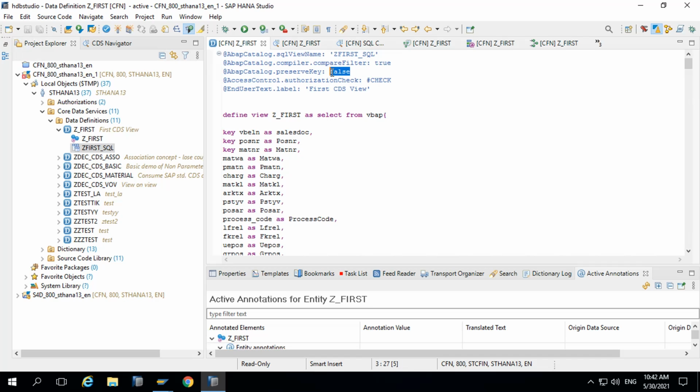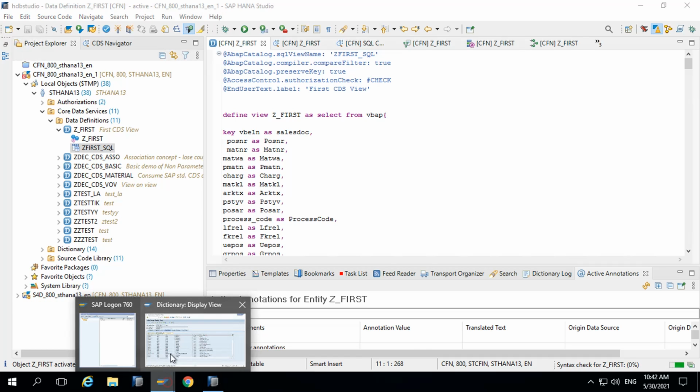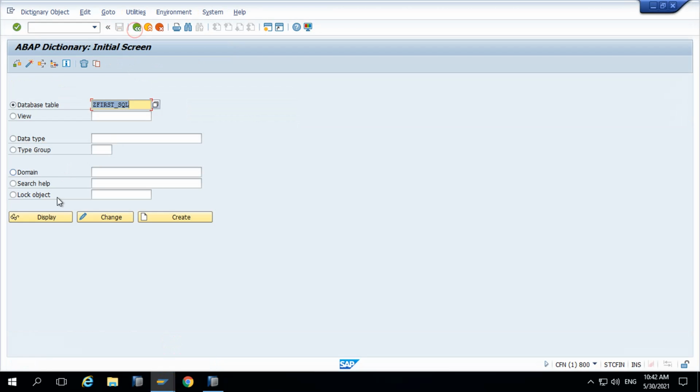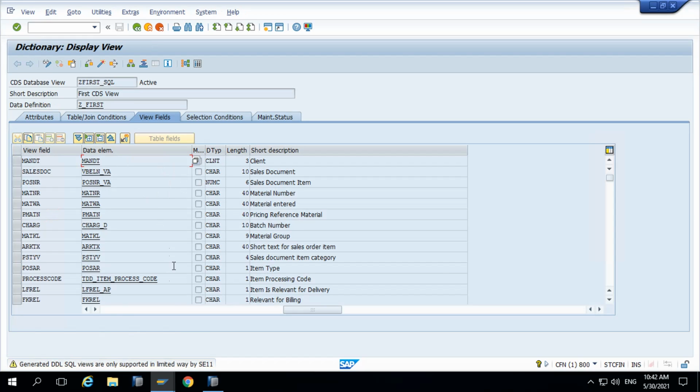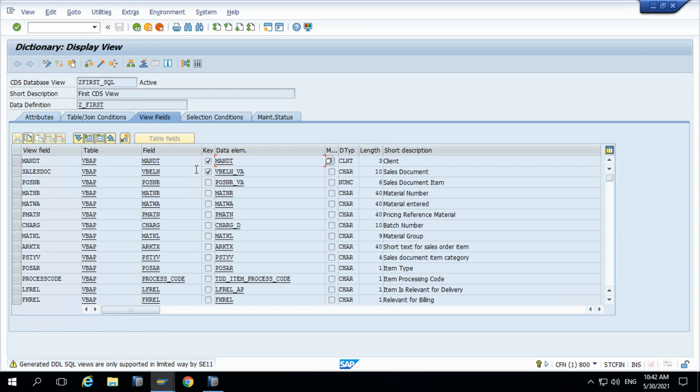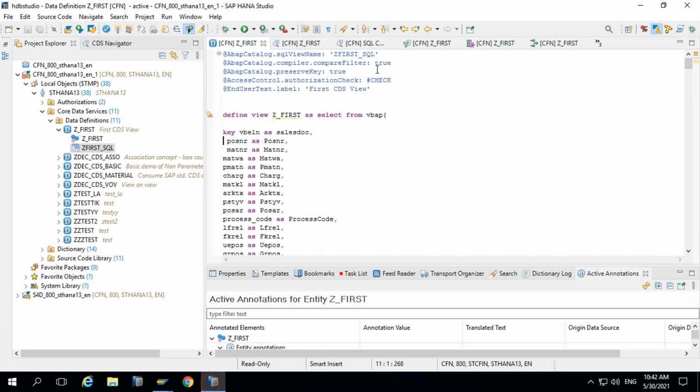So if you make it true, you can edit it here. You can define your own key basically. For example, I can say I don't want this as a key. I don't want this as a key, and say okay. This is activating. Now let's see. So here you will see only sales doc is key now. Right, you understood how it works?